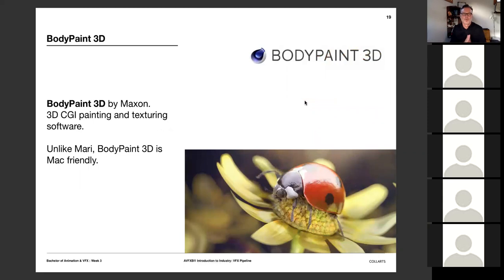Body Paint 3D by Maxon, 3D CGI painting and texturing software, unlike Mari, Body Paint is Mac friendly. Woohoo! Anyone used Body Paint? Oh, I haven't. Nope. Literally never heard of it before. Yeah. Hope it's good.